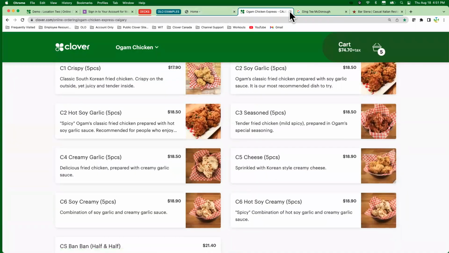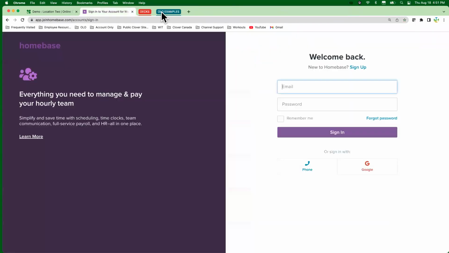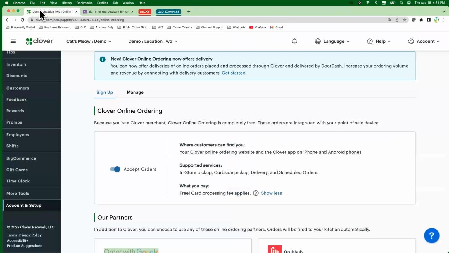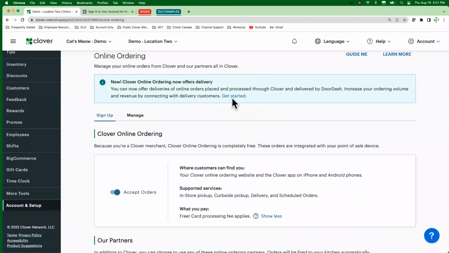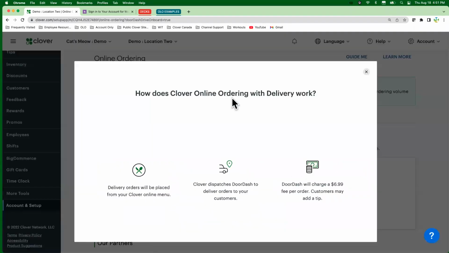So that is Clover attached to a website. You can also just text or share the link out. That's no problem. If you add DoorDash Drive to that checkout, DoorDash will supply their employees and drivers for you. So you don't have to worry about having extra staff scheduled. I've heard this can actually help a lot with labor cost. DoorDash just does a flat order fee, and customers can still tip though.